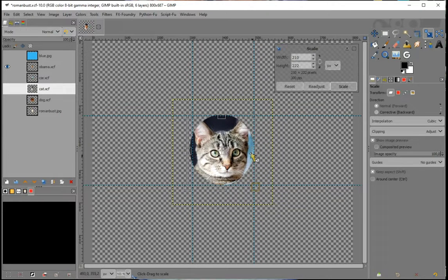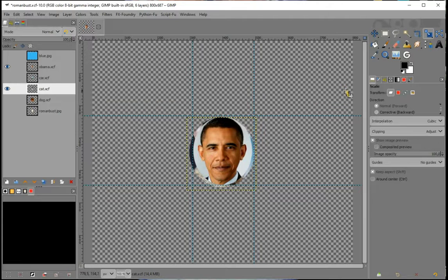So all we're doing here is trying to get the correct proportions. Not complicated. You use the center box just to move it left and right and up and down without changing the scale. So now we scale the cat. There's the cat.